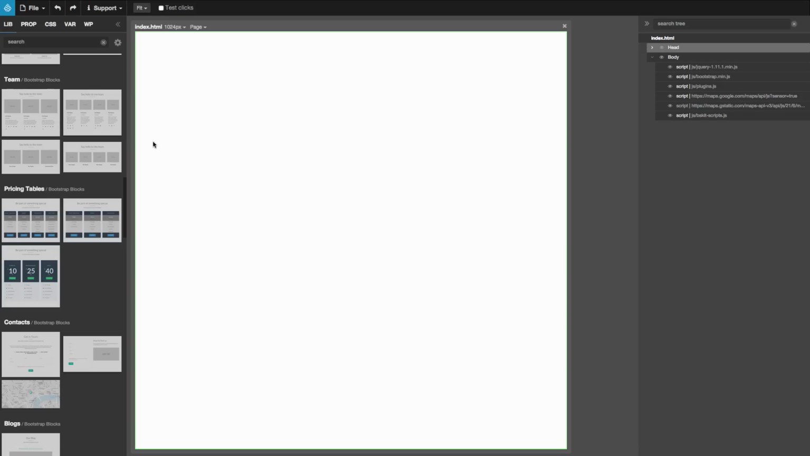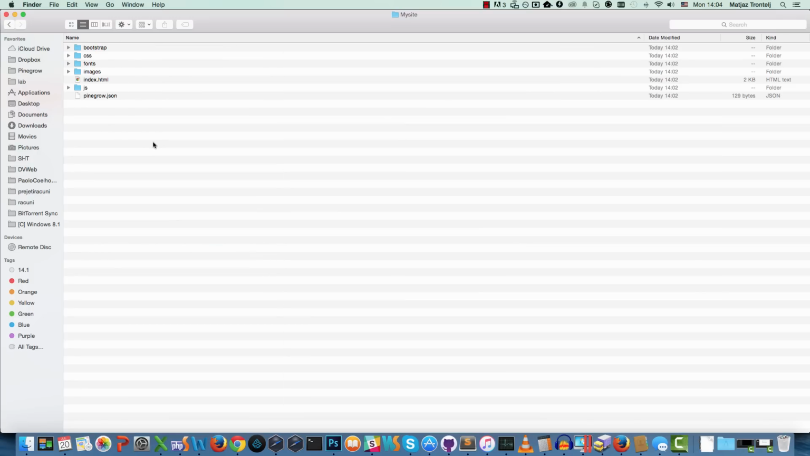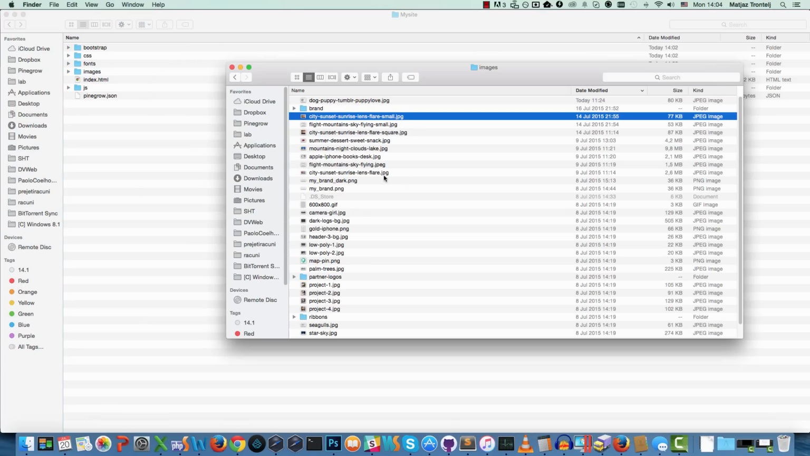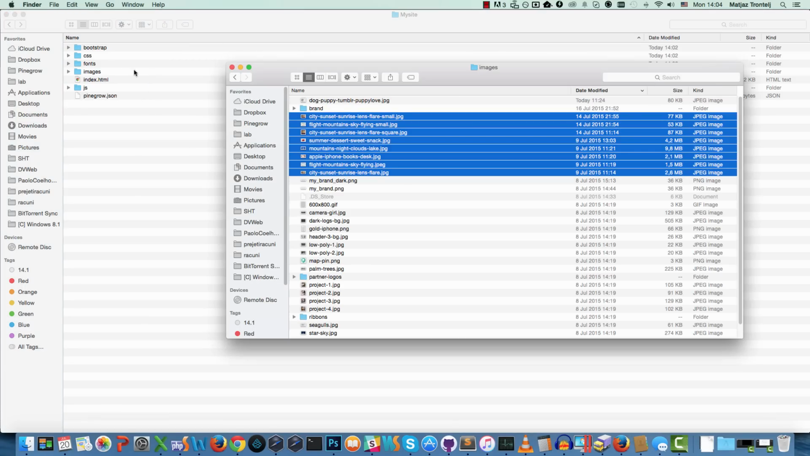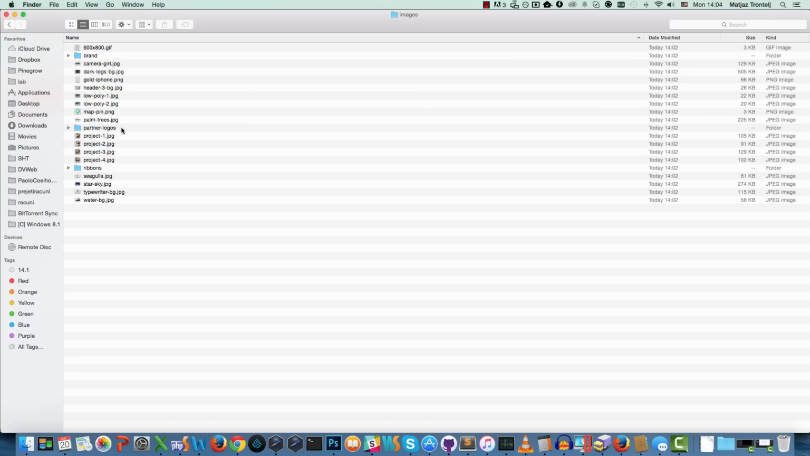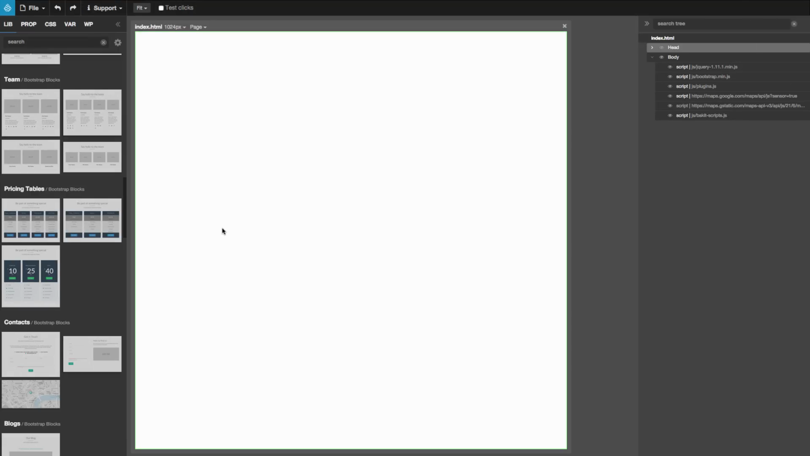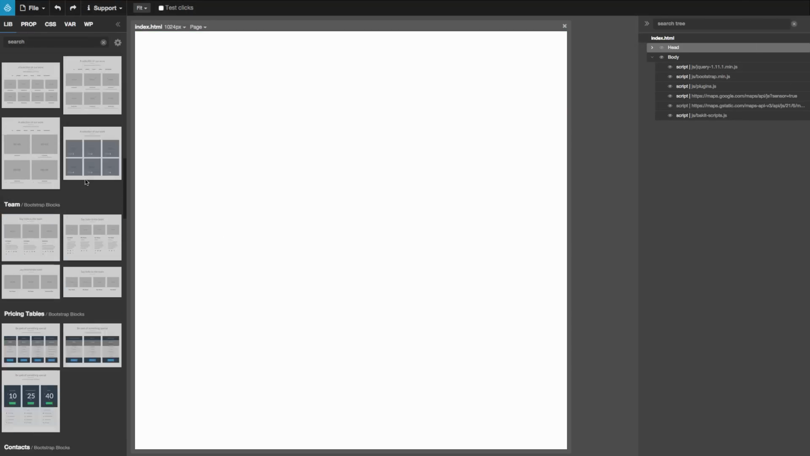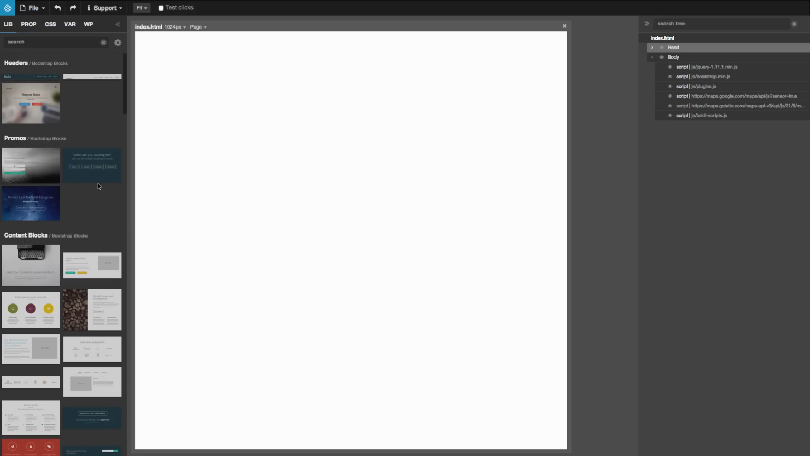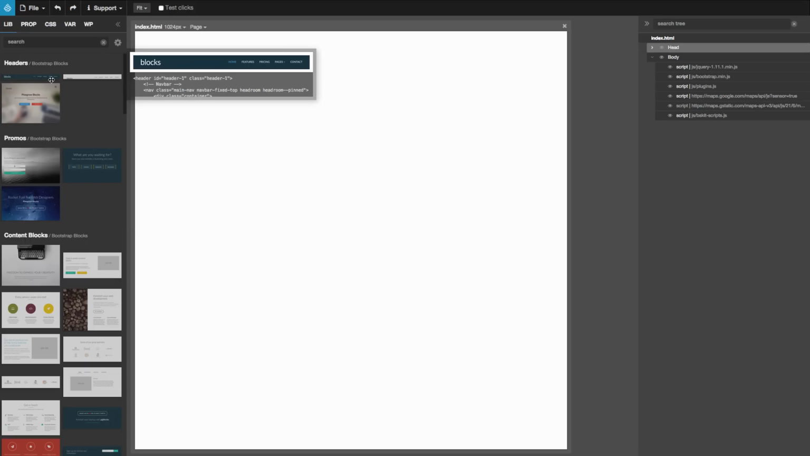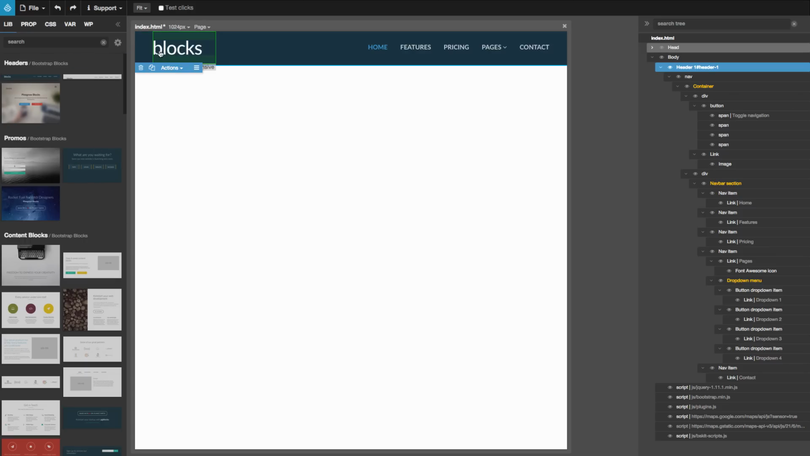And if you will use images, then it's best to copy them into the images folder of the folder where you just saved the website. Okay, and now we are ready to place blocks on the page. To do that, simply drag them from the lib panel and place them on the page.